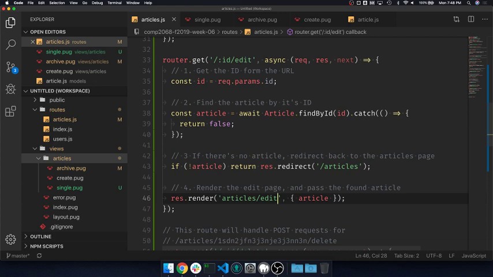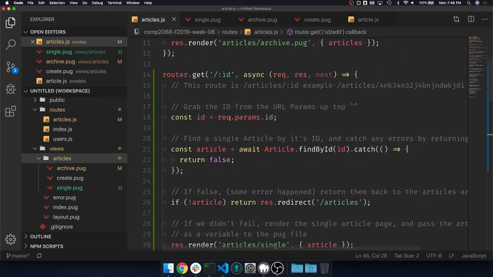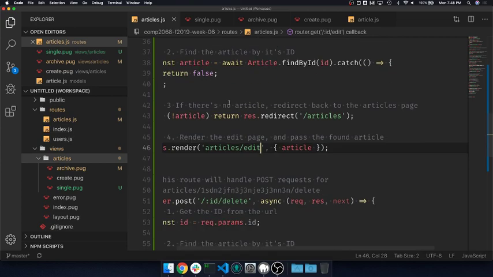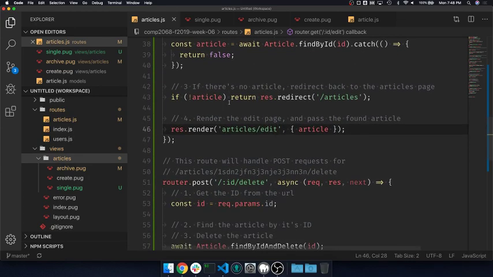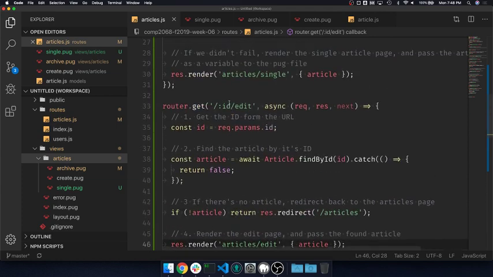Correct. I mean, we do the exact same thing in both cases. There's only one thing that changes. The only thing that changes between these two routes is this one wants to display it as a detail page, and the other one wants to display it as an edit page. But we do the exact same steps.